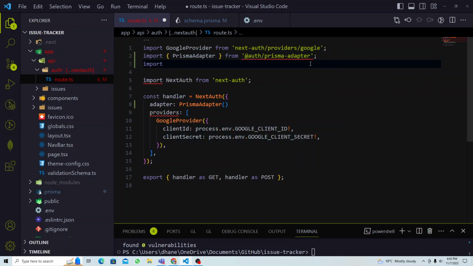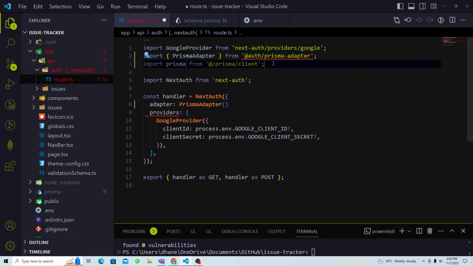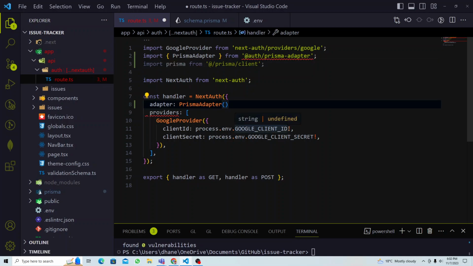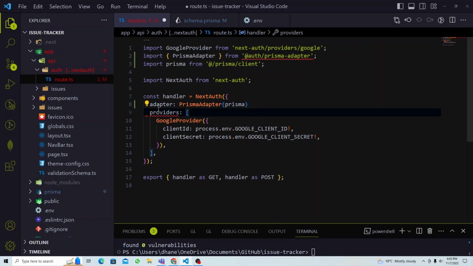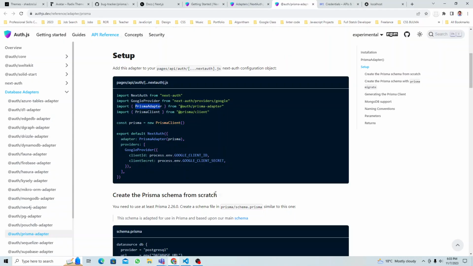We have Prisma from Prisma client. That's how we get Prisma, correct? And you pass it here, Prisma, because each property must be separated with a comma. Yeah, done. So that is all I believe we have to do. So that is added. A provider is there, and yeah, I think that is all.